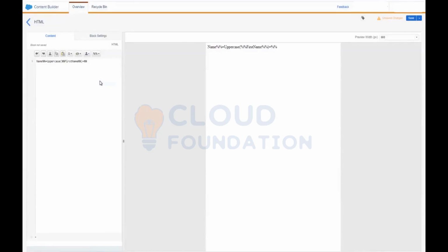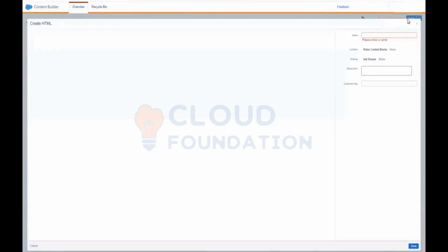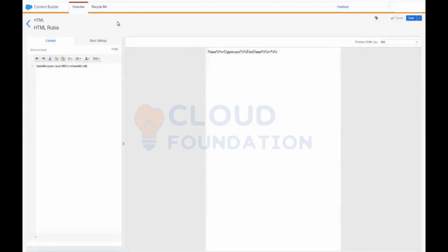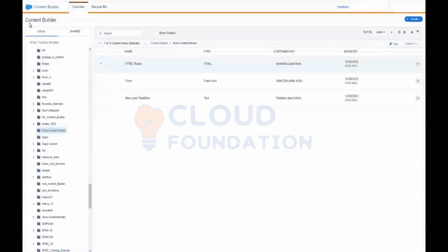Now you can save it. Give it some name. It will be there in future. It is simple: any HTML design already done by the organization's graphic designer or HTML designer can be used. This is the third category, called HTML content block.